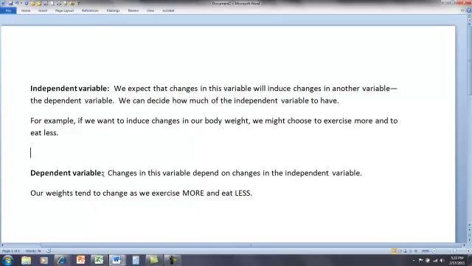And the dependent variable is one that depends on changes in an independent variable. So in this example of weight loss, weight is the dependent variable. Its value depends on how much we eat and how much we exercise. It also depends on our metabolism, which we can't necessarily control. So there are many variables that influence others.